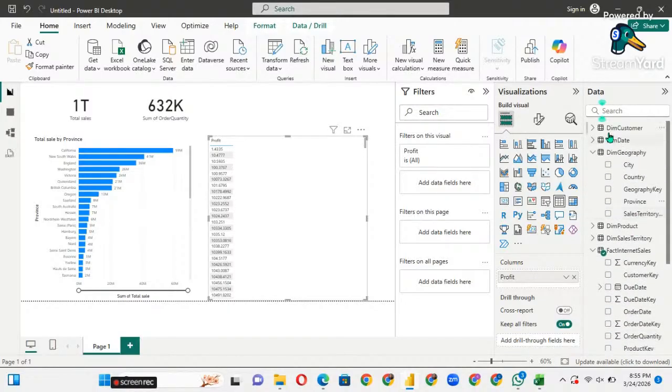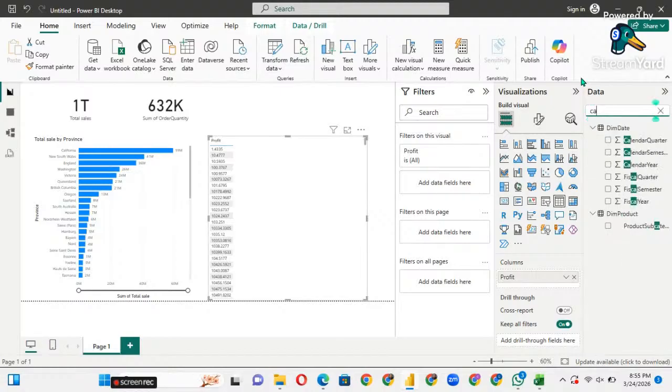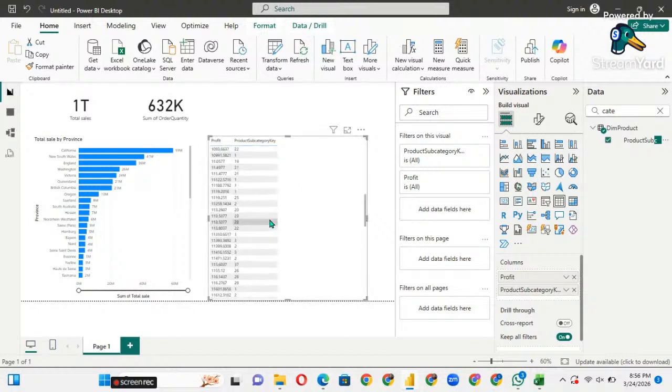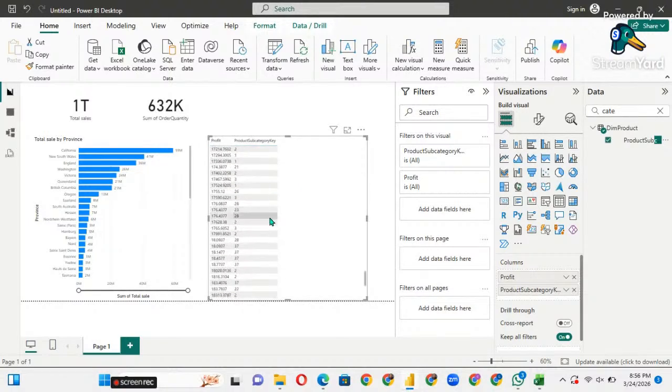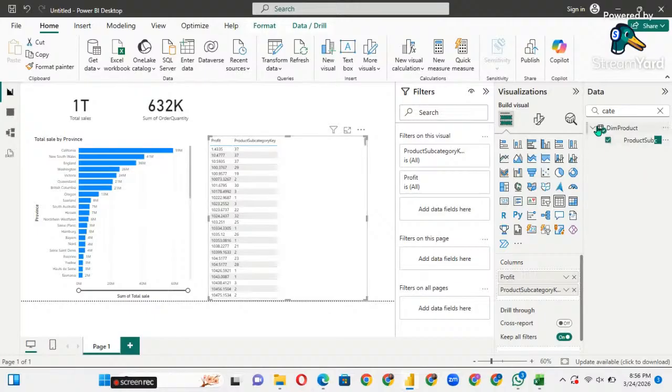Let me use category in this case. Where's my category? Okay, so I have subcategory to summarize it. Although this summary is very long, that doesn't make sense for me.